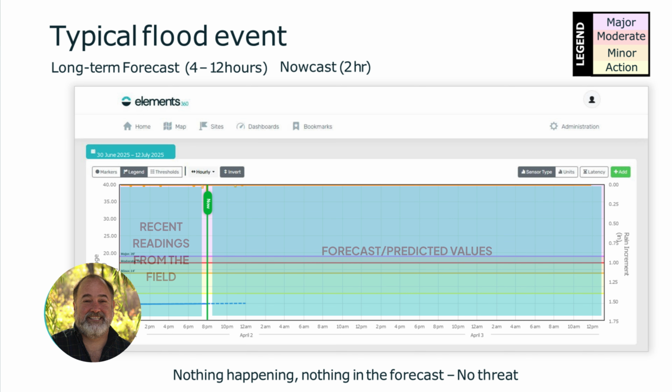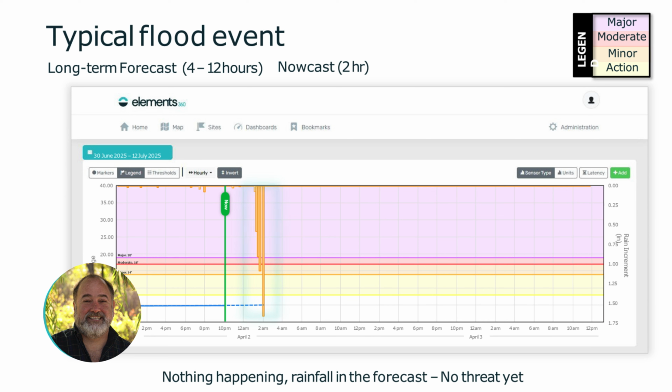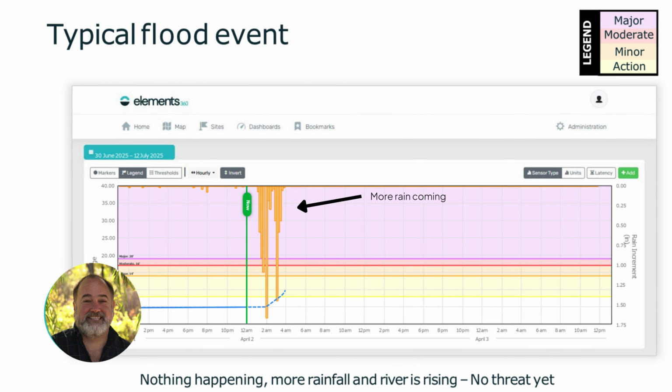In the beginning, nothing was happening, but now in our predicted window, we see that there's some rainfall that's expected to happen, but the hydrologic forecast for the river doesn't show any flooding yet. And as we work our way through it, we still see more rainfall in the forecast, and the river's starting to rise, but it's just reached an action level that tells you something's happening. Start being prepared for something that's going to happen.